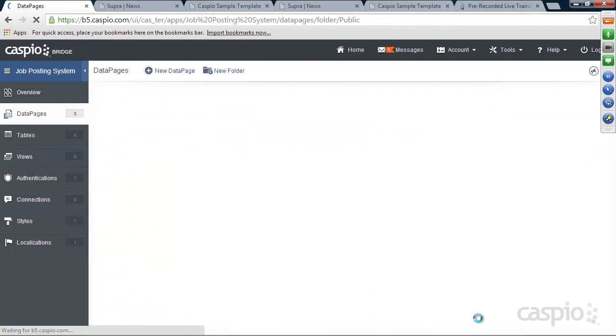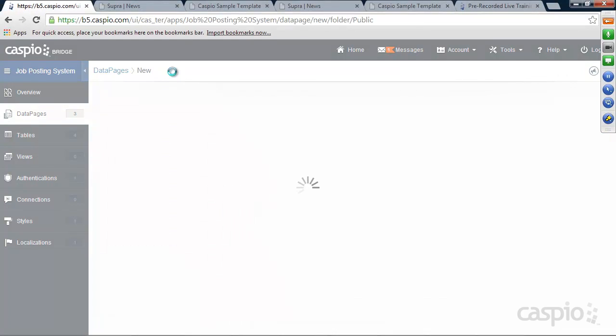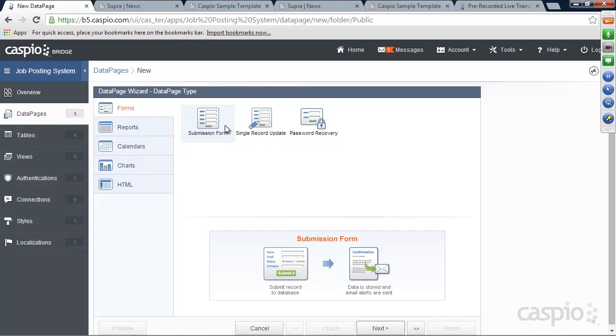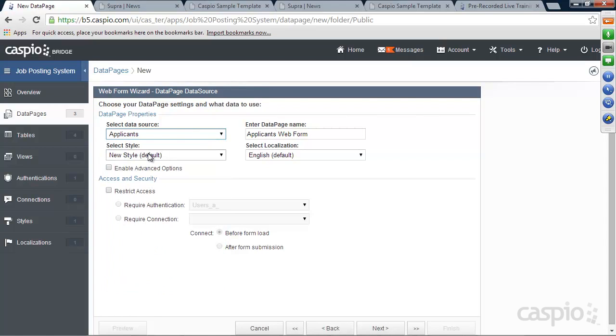And now let's build a form. So new data page. We need a submission form, and that needs to be based on the applicant table. New style. So let's call this new applicant form. You have to make sure you enable these two checkboxes, because now that you're passing parameters using that apply link, you're also receiving parameters, the job title and the job ID, inside this form. You do not need to restrict access because it's public facing.